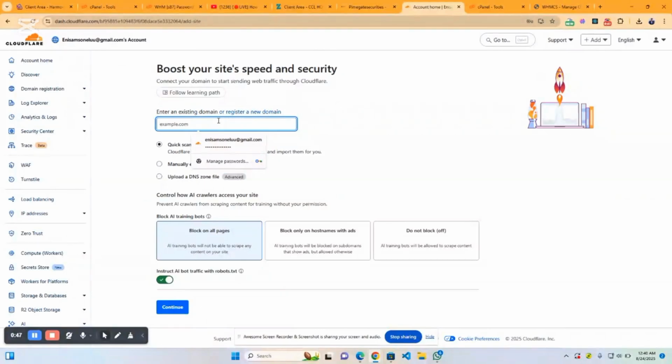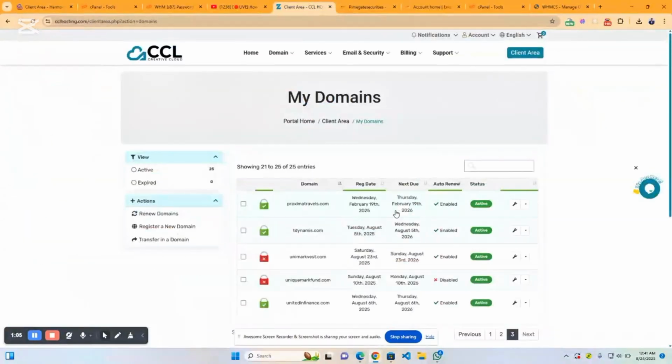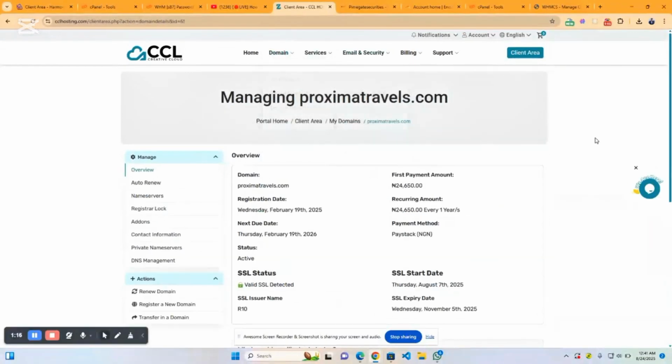You enter the name of your domain. Like the name of my domain is Proxima Travels, proximatravels.com. Make sure your domain is correct. Let me check the correct name. Okay, this is the correct name. Let me copy it right from my domain name registrar so that I won't make any mistake.